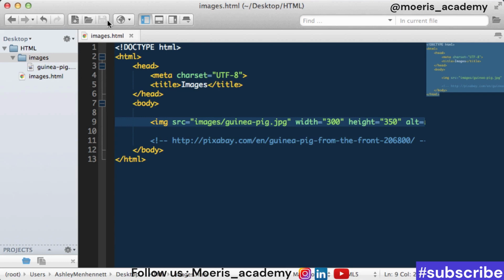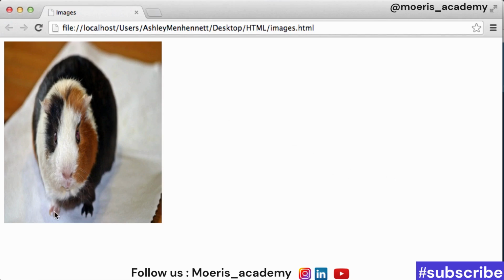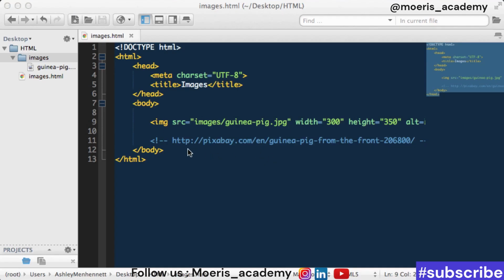So let's save this and take a look in the browser just to make sure things are displaying properly. As you can see, we still have the image of the guinea pig displayed in our browser. I hope you've learned a little bit about rendering images in HTML using the image element, using relative file paths, using the width and height attributes and also the alternate text attribute.